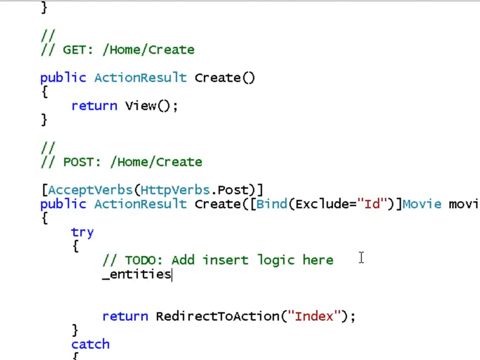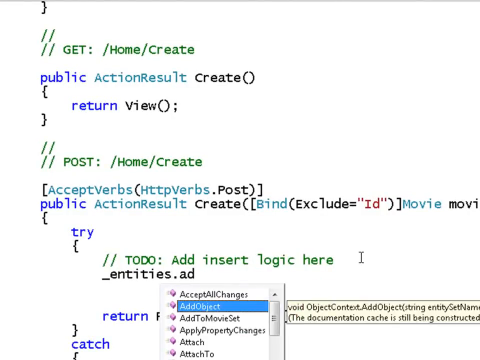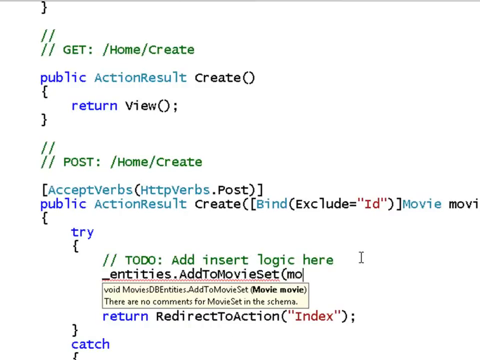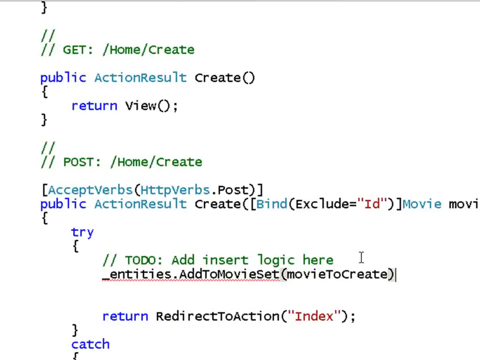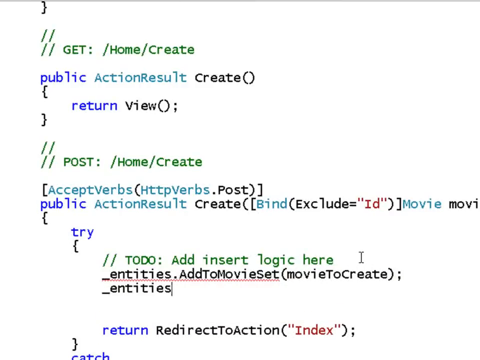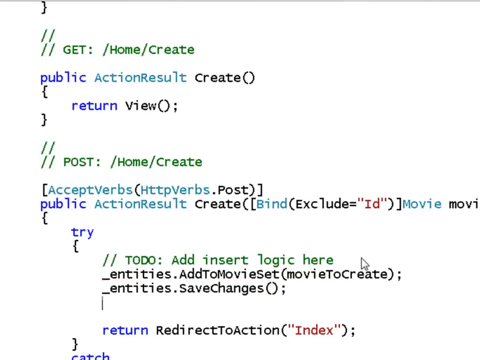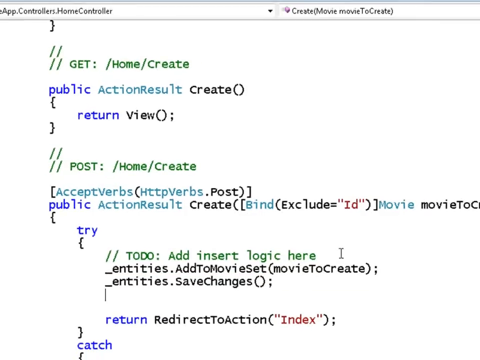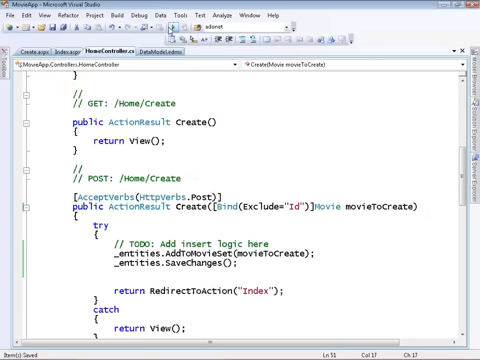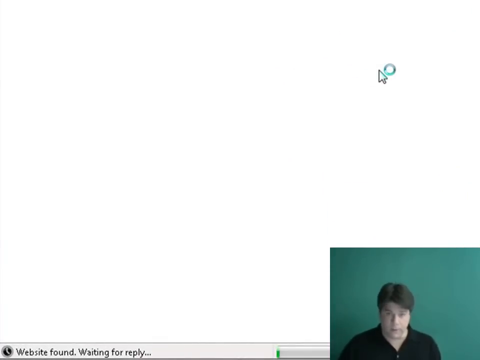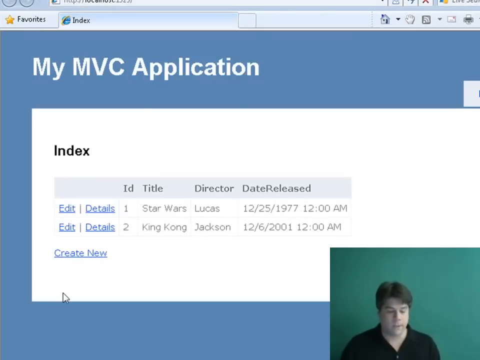And the default index view includes a link for creating a new record. So I'm going to go ahead and click on that. And I'll put in a new movie. I just saw Australia. I have no idea who directed that. Somebody. And I also have no idea when it was released. So I'm just saying sometime in 2008. Click create, and notice we get our new database record.